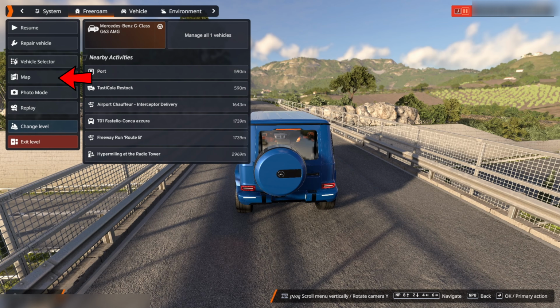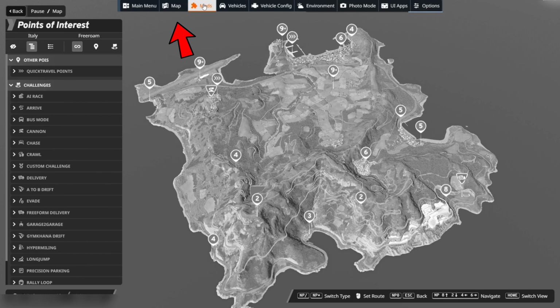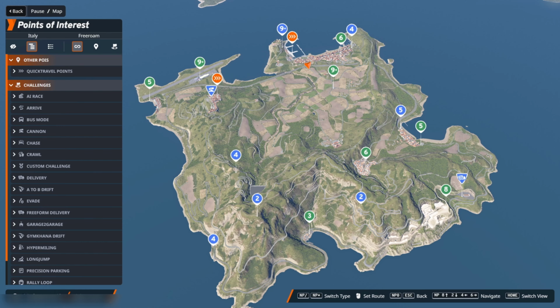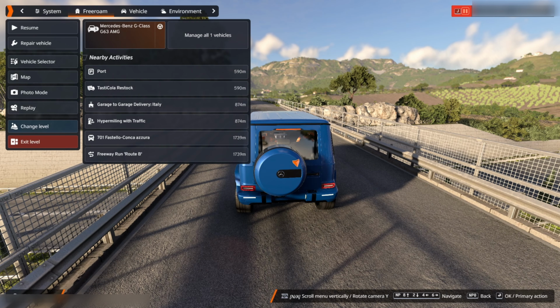Then we have Map. Previously, you could find this option directly from the tabs at the top, but now it's located inside the Free Roam section. Here you can see all the points of interest on the map, but I'm not going into detail about that because you guys probably already know what this is used for.